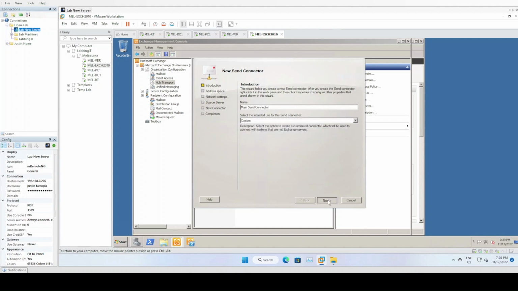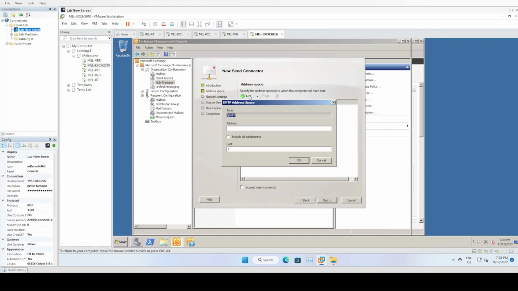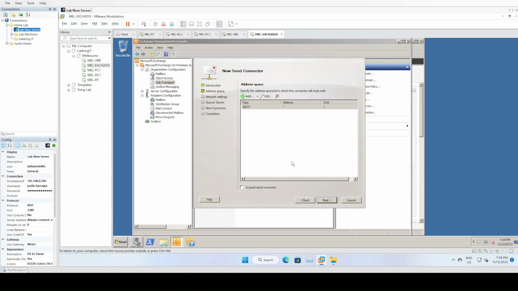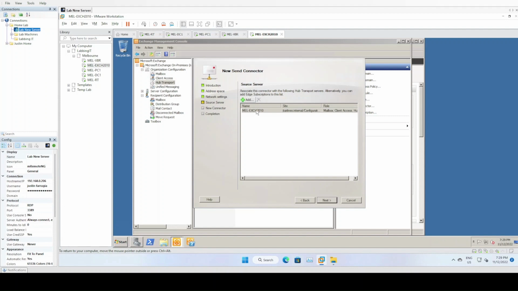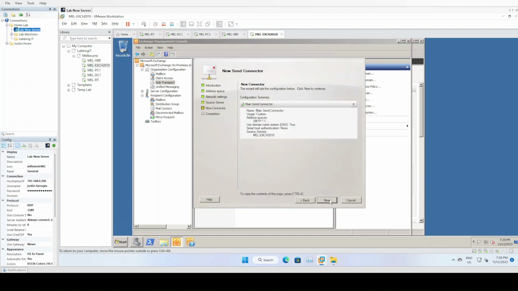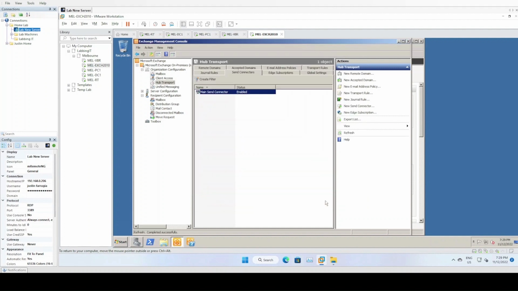You might call it internet or something to that effect. I always just use custom, and I'm routing using email addresses. This is kind of the standard setup for most organizations. Don't need any network settings. We're just happy to route automatically. Source server, it's only going to be this server, so that's fine. Ready to go. So we have a send connector, so now we can send emails outside of this organization. Okay, so that's hub transport.